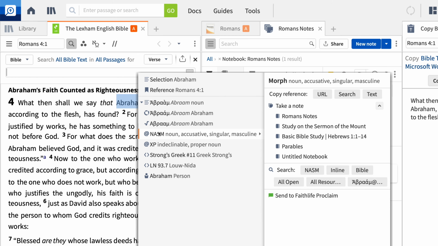What you see here will vary based on the Logos package you own. Higher-level packages have more tagging that enable you to search by even more aspects of the text. Then, in the right column, pick the action you want to take.